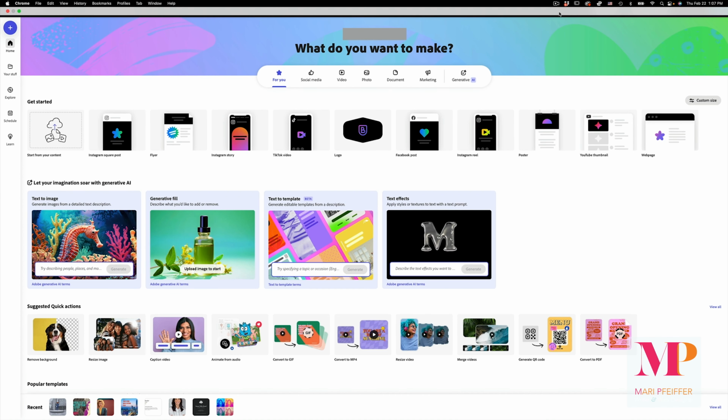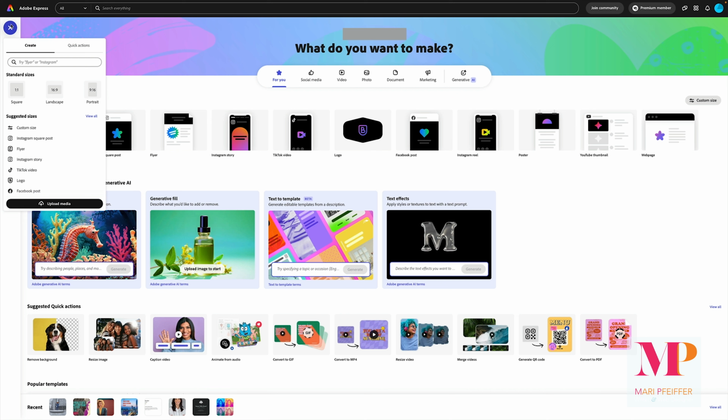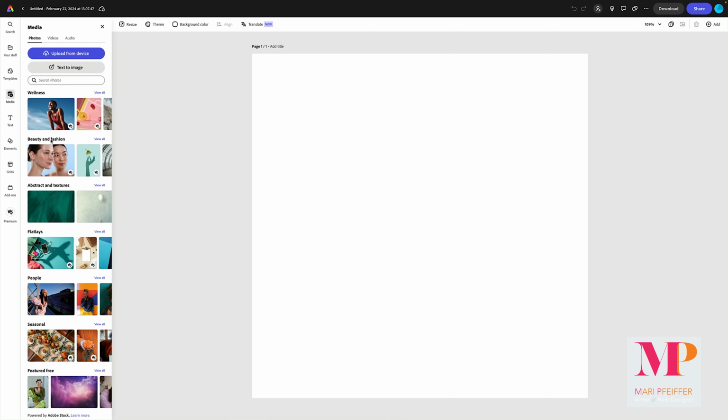All right, so here we are in Adobe Express. And I'm going to show you how I did that funky picture of the astronaut in color with a background in black and white. So first you want to click on this plus sign. And let's just make this an Instagram square post. It doesn't have to be for Instagram, but making it a square makes it really super easy.